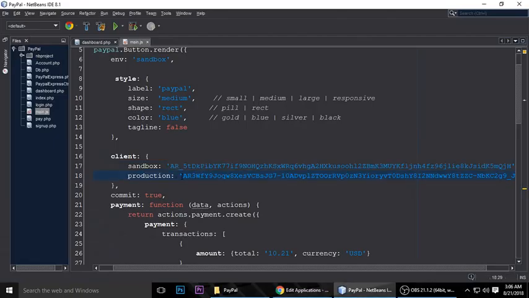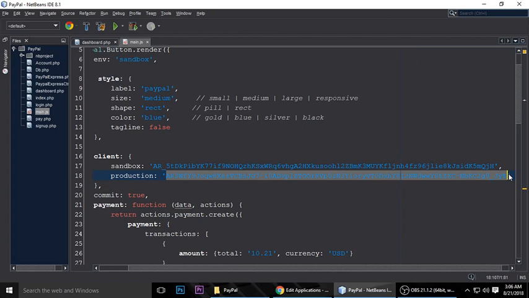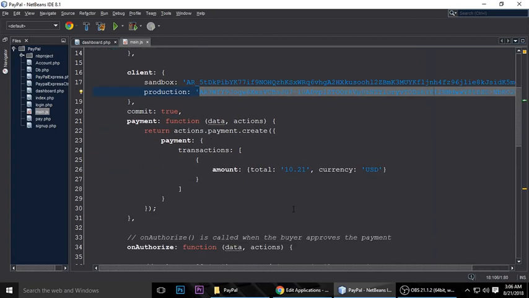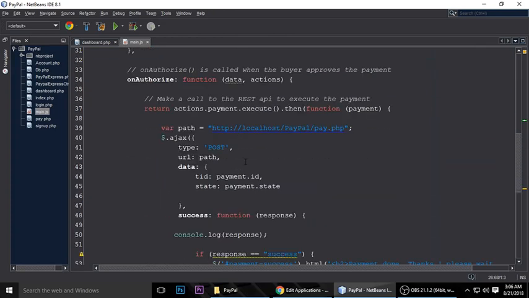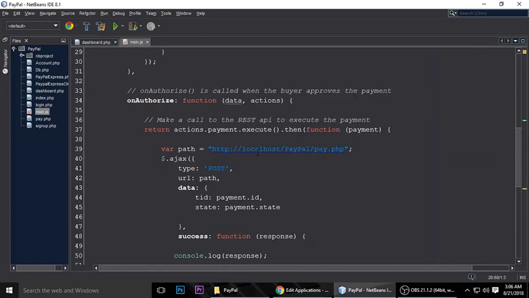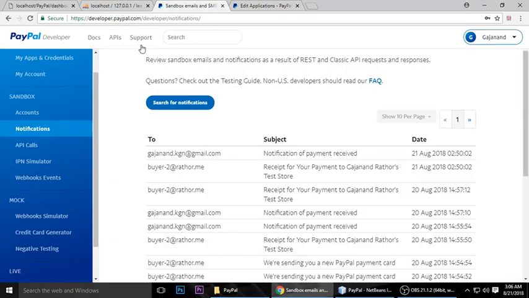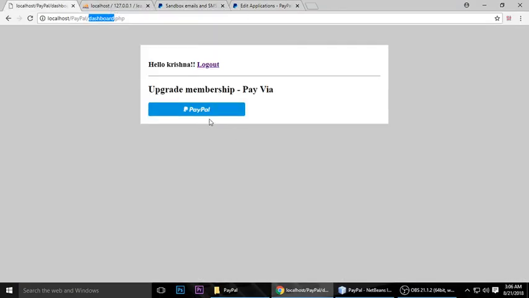You need to paste that here, right? Control V and save it. And here is the total amount. You can put it 10, 20, 30, 40, 50, 60, and here is the currency type, right? So when the payment is successful, when you put your username and password here of PayPal, it means your PayPal payment has successfully been done, right?